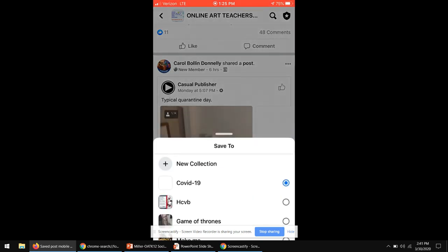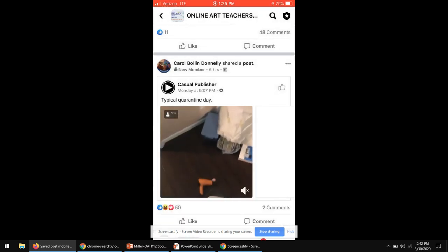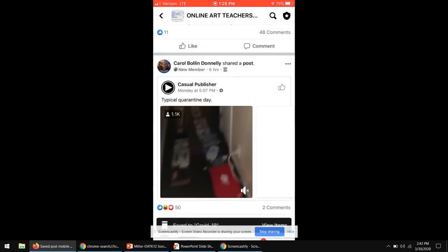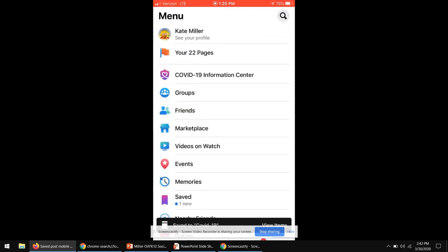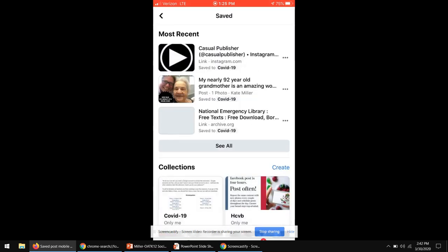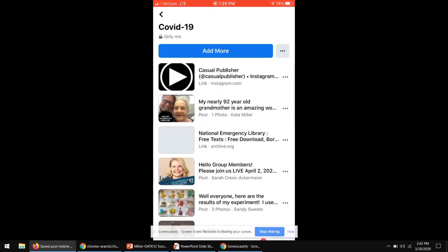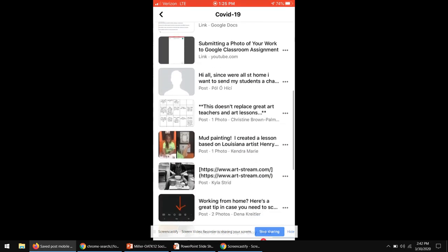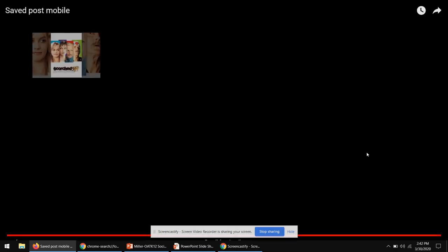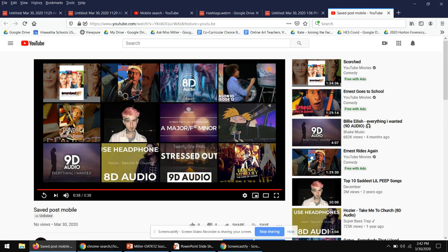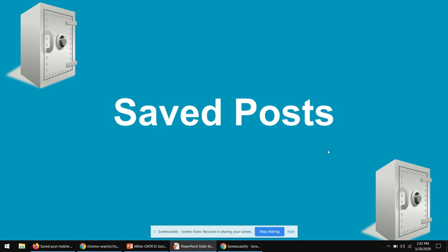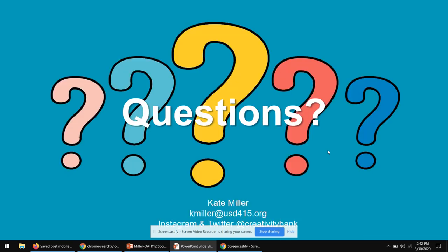So I click those top three dots, and then I can hit save. You can see it's saved to COVID-19. If I click on the three lines on the bottom of my screen, you'll see there's a button that says saved, and then I can get to my saved things in my COVID-19 folder. So that is so handy. There's also an option to follow posts in that as well if you click those three little dots.